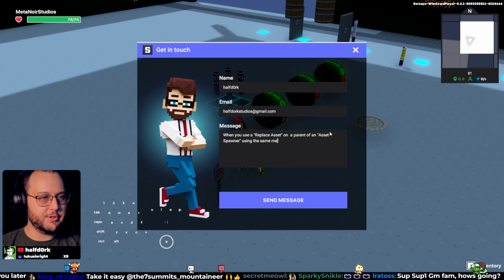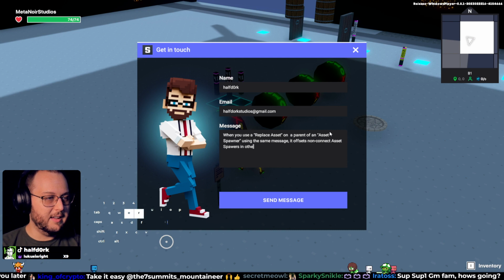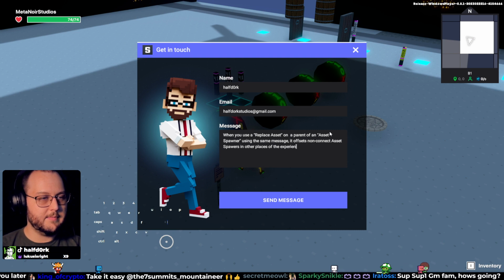Using the same message, it offsets non-connected asset spawners around the map. I guess that makes sense. In other places of the experience.